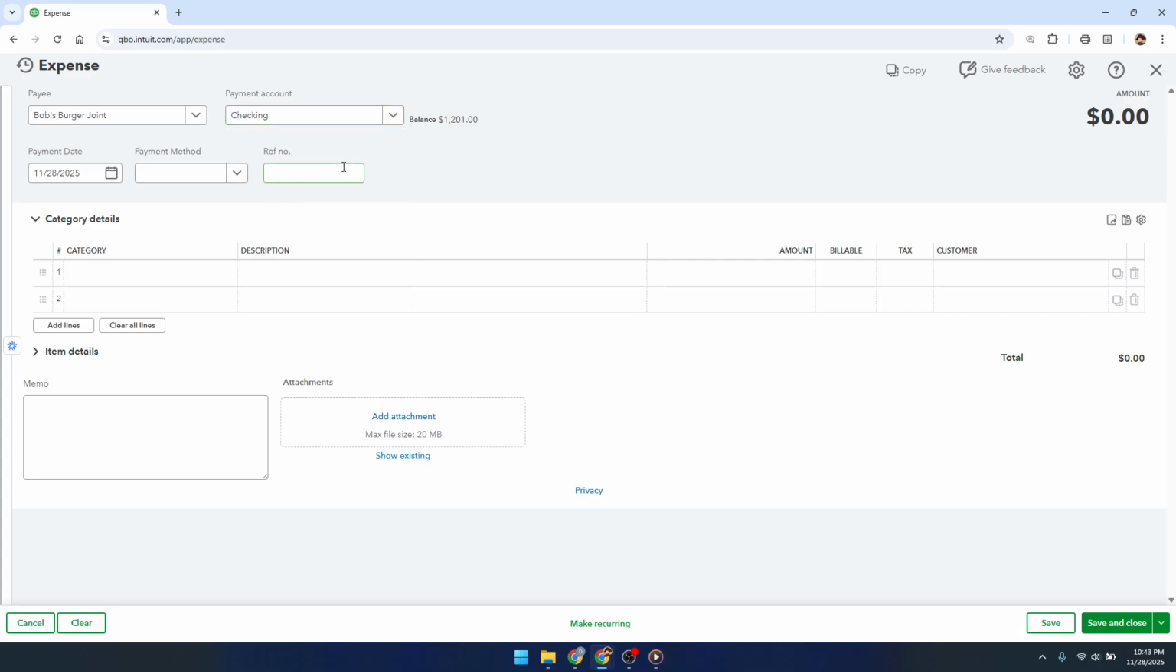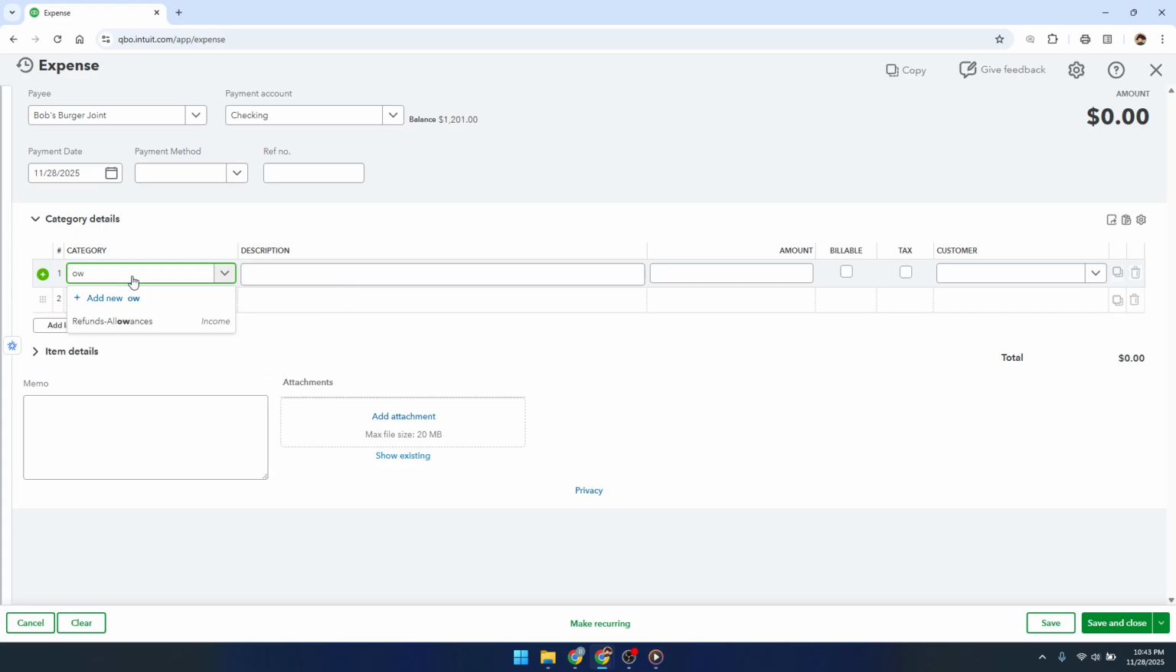In the category field, select your owner's equity or owner's draw account. This is the crucial choice that keeps this payment from being misclassified as an operating expense. If you're unsure which equity account is right for your setup, check with your accountant to confirm.